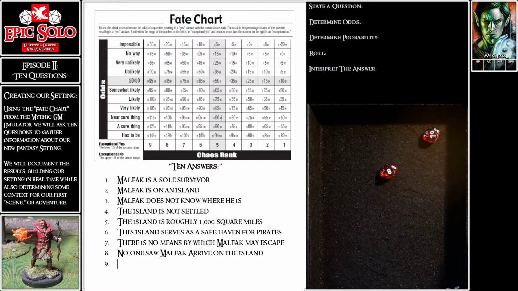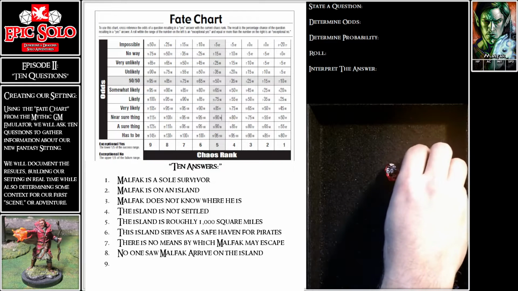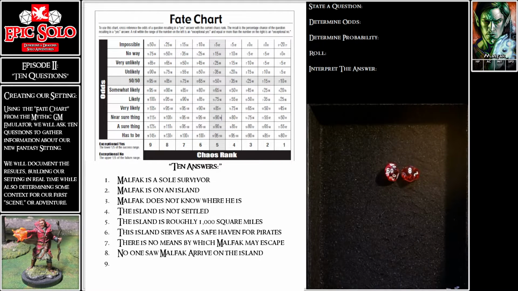It's going to be a 50-50. Is it day or is it night? And so 50-50. We're going to go high is night. And so it is night. So Malfac arrives under the cover of night, soaking and probably rather exhausted.